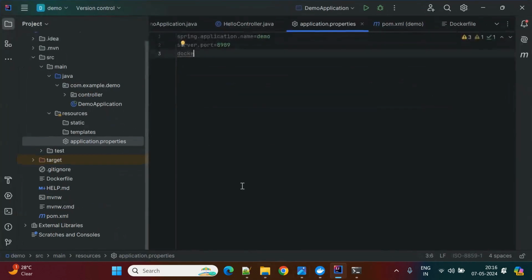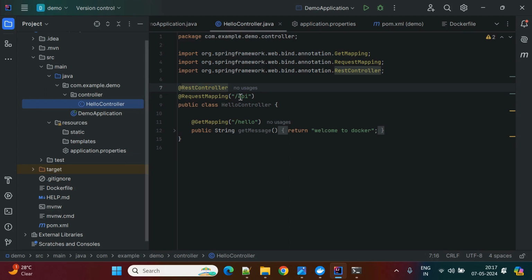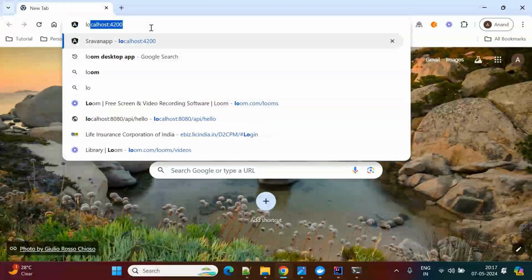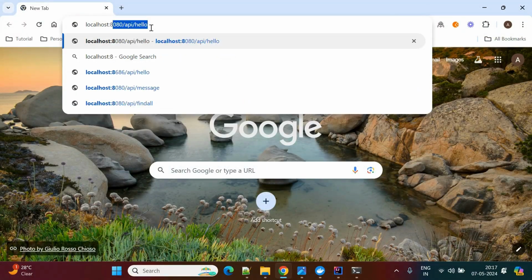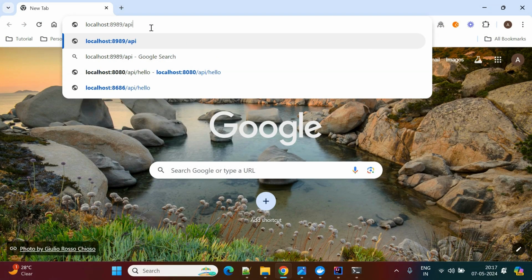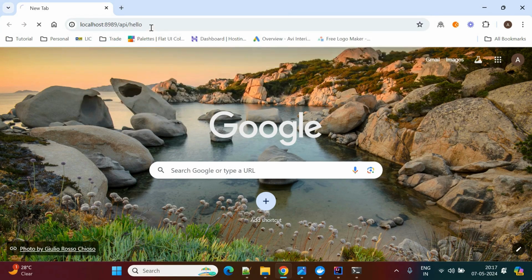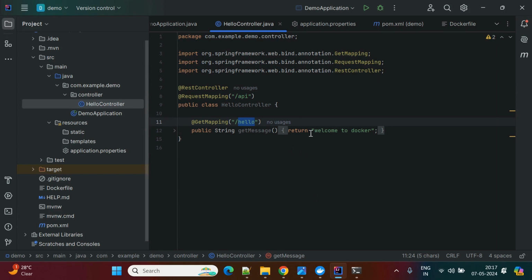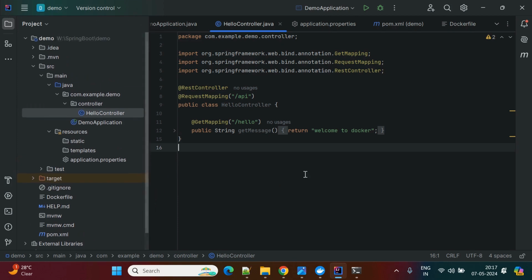If you want to test this API, what is the API? It is /api/hello, and it is running on 8989. You can go to the browser and open localhost:8989/api/hello. You see the response, welcome to the Docker. So this is the process to convert your Spring Boot application into a Dockerized application.